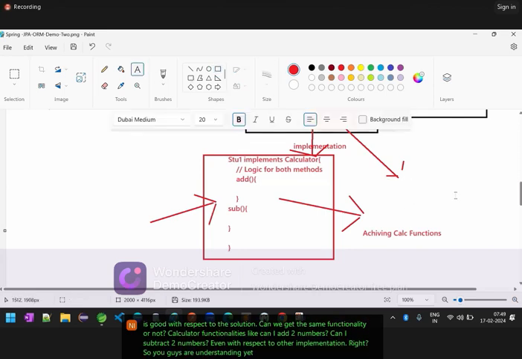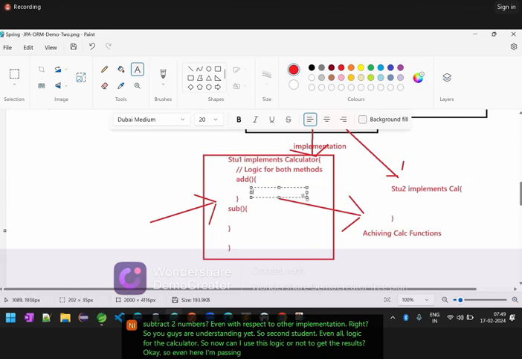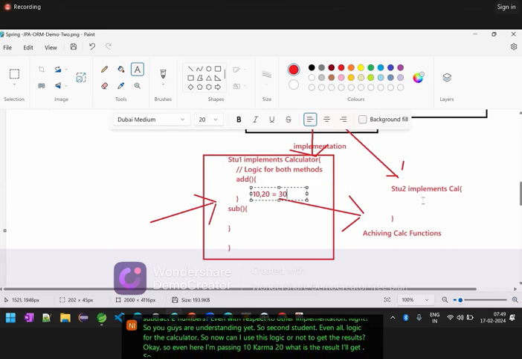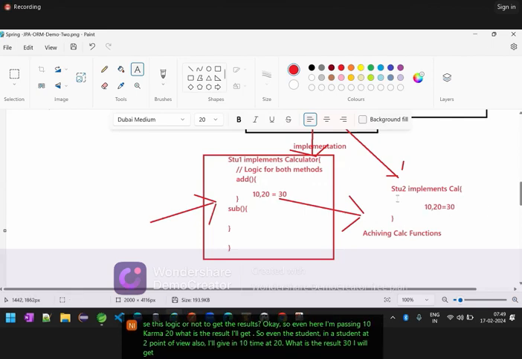So the second student even provided logic for the calculator. Now can I use this logic to get the results? Even here I am passing 10 comma 20. What is the result I will get? 30 I will get. So even from student 2's point of view, I give 10 comma 20, and what is the result? 30 I will get. So what is the point here?